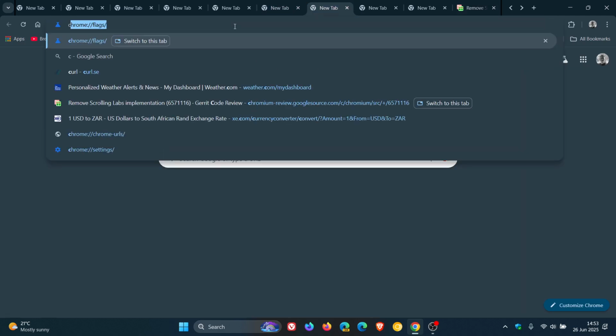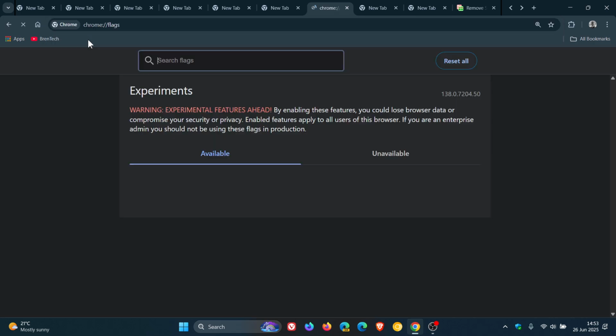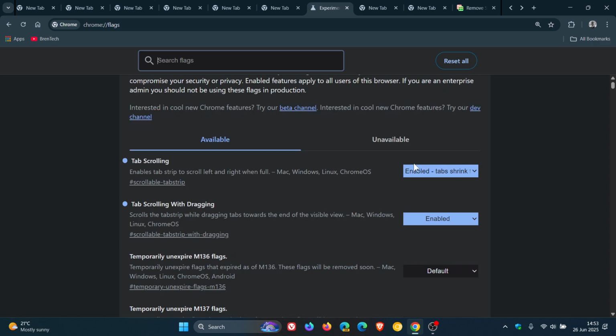our experimental flags page, you can see tab scrolling, I've enabled those. As mentioned, not a default. Now these flags, the flagged implementation, is going to be removed as well.